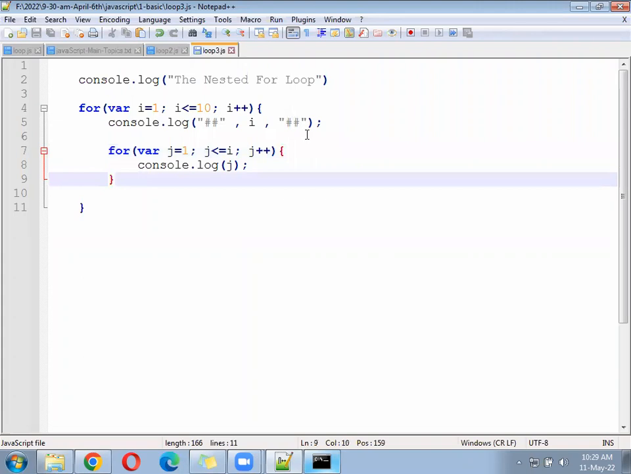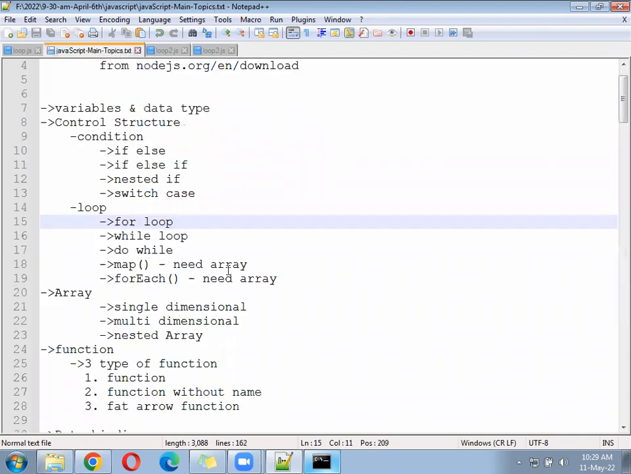Okay, next after that, this file is ready. Next, you have to create the array, and after creating the array, based on for loop, do while loop, and map function, we have to read the data from the array. So come to the next file.